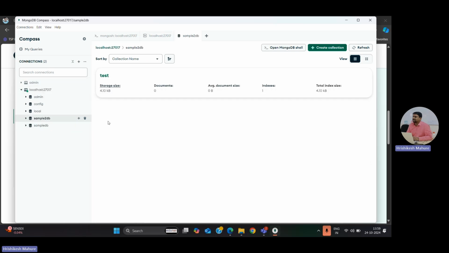So when we download the complete server, along with that we get MongoDB Compass and the MongoDB shell as well. The shell is the CLI and Compass is the GUI for MongoDB.